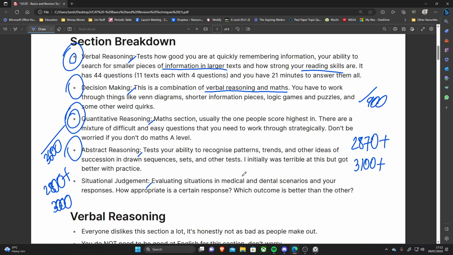Me, I got 2,950, band 1. I kind of flopped verbal reasoning, which is why I got a little bit lower than I wanted to. But still, I got into the top 10% easily, got all my interviews, and got an offer from King's, which is the highest UCAT med school in the UK.